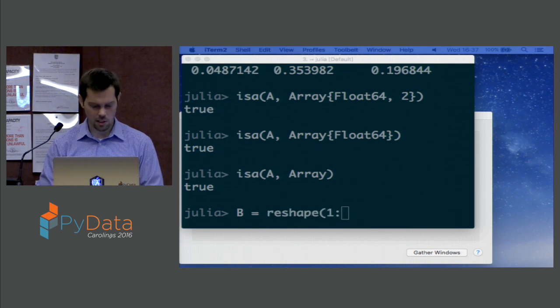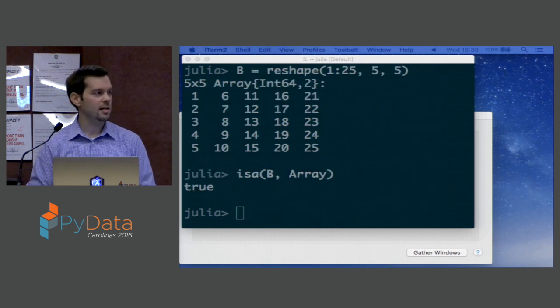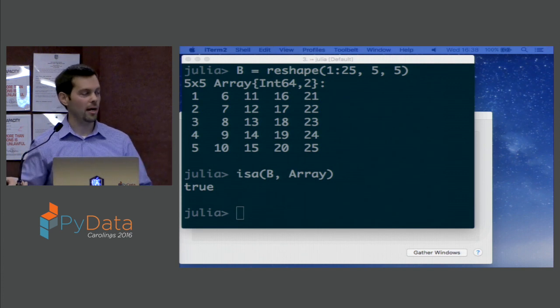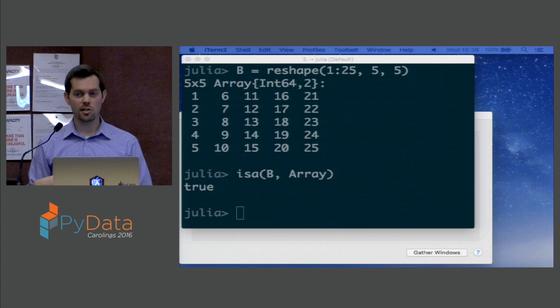Reshape kind of works like you would expect. I'm just making myself some integers. Right, same thing. So A and B are both members of the class of arrays. And so any function that we can write that works on the class of arrays should be able to work on both A and B.